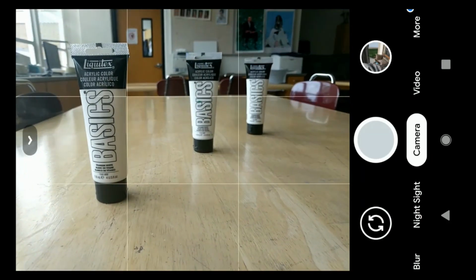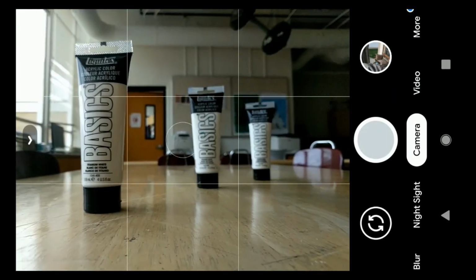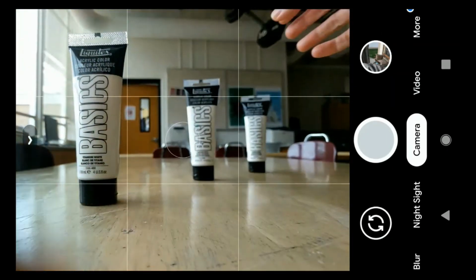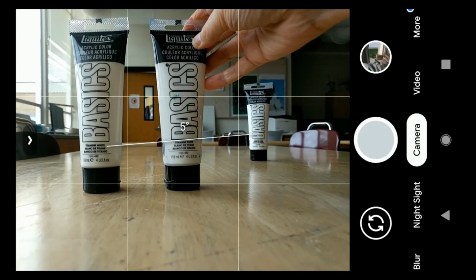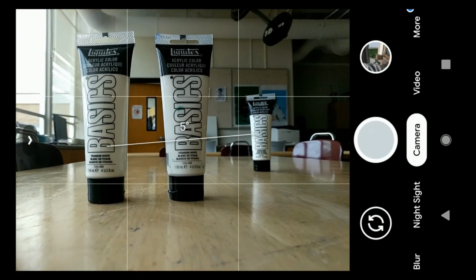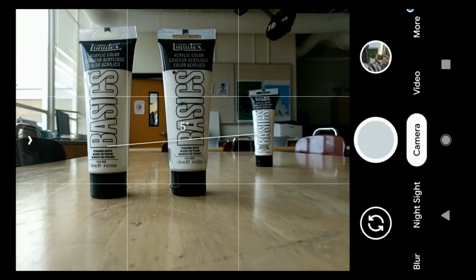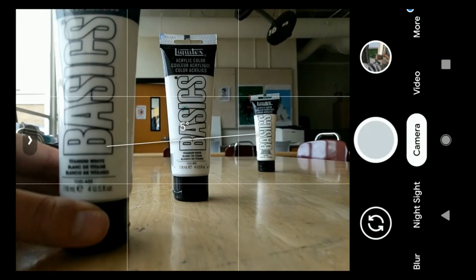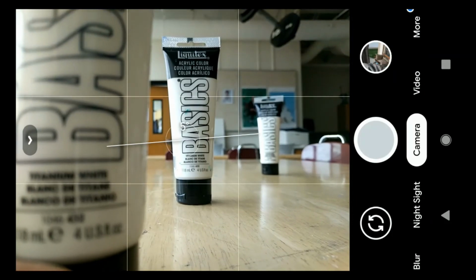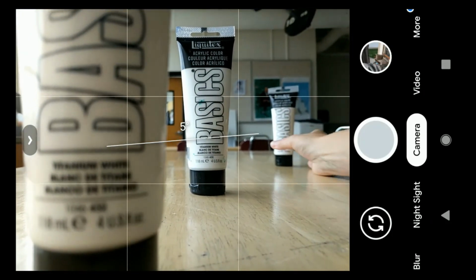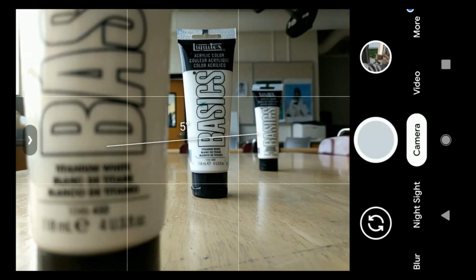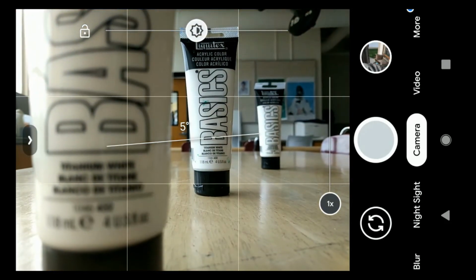Give yourself a horizontal composition and set yourself down on the table. And set your center piece right in the middle. That's where you're going to be focusing. And then set your one that's in the foreground as far up as you can. And then the one in the background can stay back here. And we're going to see what kind of effects we can get here.